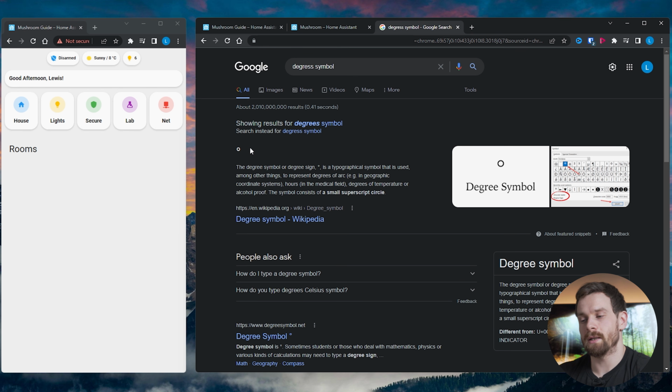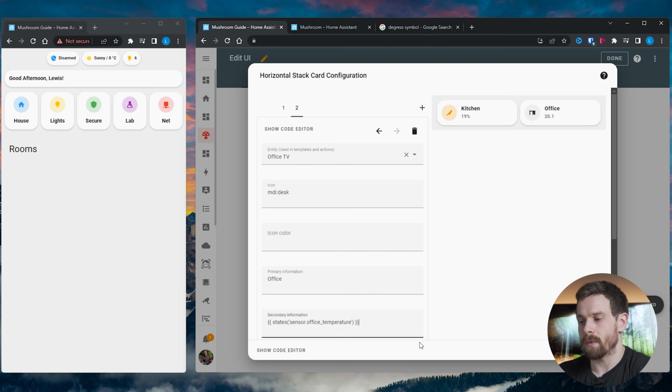So you can search for the degree symbol on Google, grab that, copy it, head back to your dashboard, and then paste that in, and then add degrees C. So that now shows 20.1 degrees C, really good. The last thing not working is the icon color is obviously not changing depending on the color of the light. And that is really easy to add.